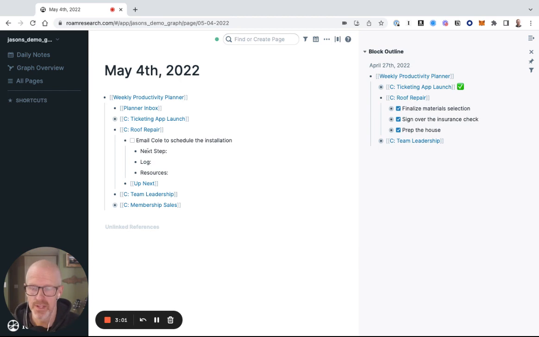I'll fill that out in real time kind of as this progresses. Maybe I email Cole, and once that email is sent, my next step may turn into waiting to hear back or send some new dates because none of those worked. You get the idea. For now, I'll leave that blank. And that is it for the roof repair context.